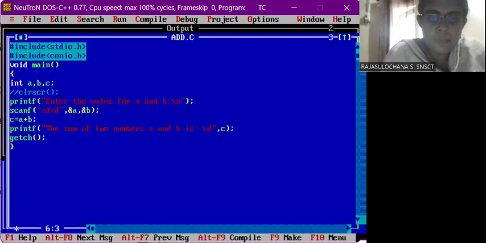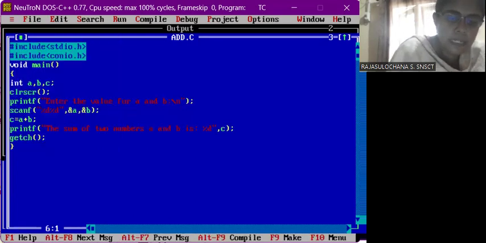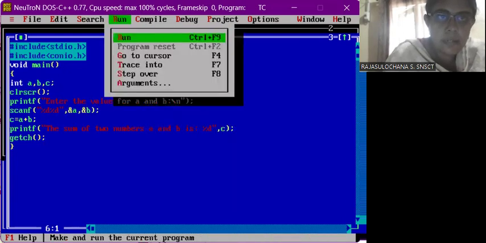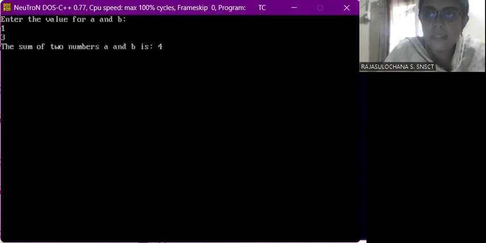Now let me see the difference by including the clear screen function. Now I have included it. Let me save the program and compile it. There are no errors. Now let me run the program. See, after including the clear screen function, all the previous outputs obtained from earlier executions are erased from the output screen. Now I can enter the values and get the result. So this is a simple program to understand the structure of a C program.